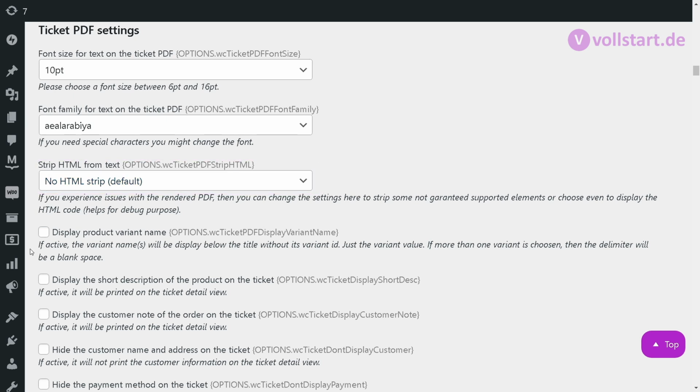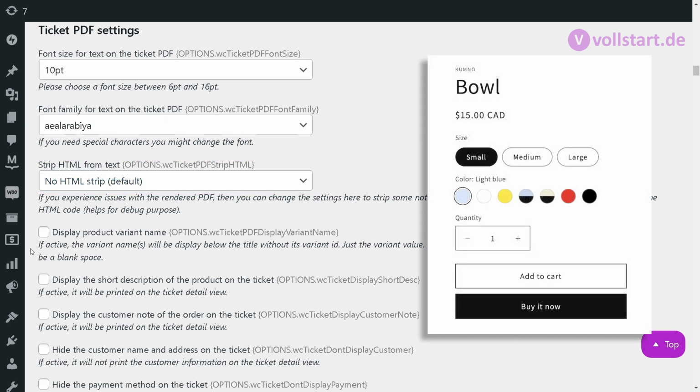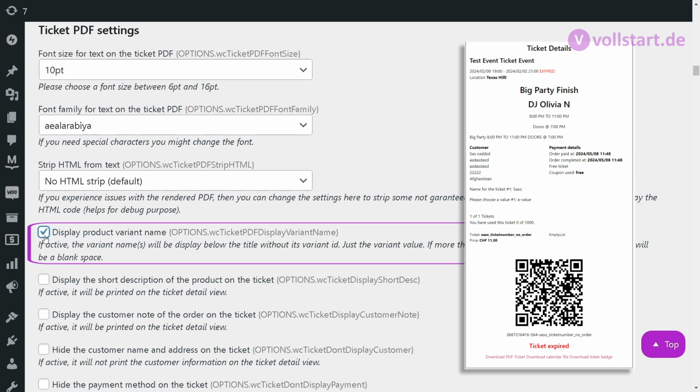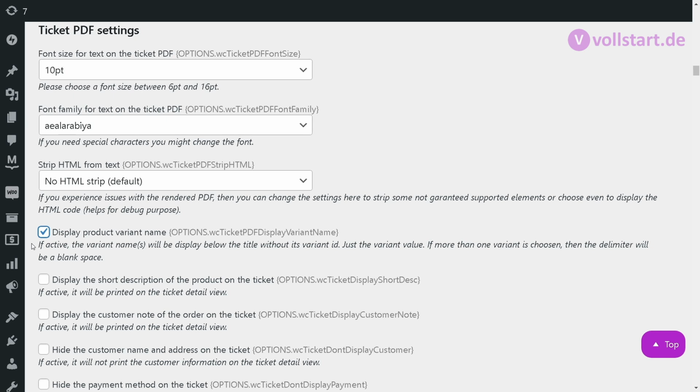If you have products with different variants, such as sizes or colors, you might want to show their names along with the product name on the ticket. Turn on this option to display the variant names. By default, they will appear below the product name. You can change their position if you want. Only the variant name will be shown, not the ID. If there are multiple variants, they will be separated by a blank space.